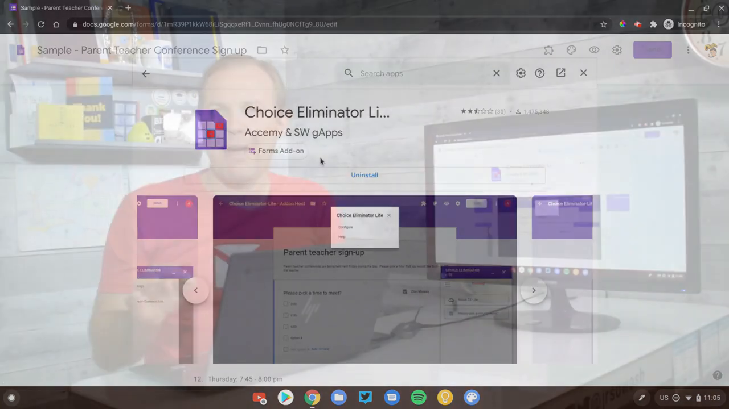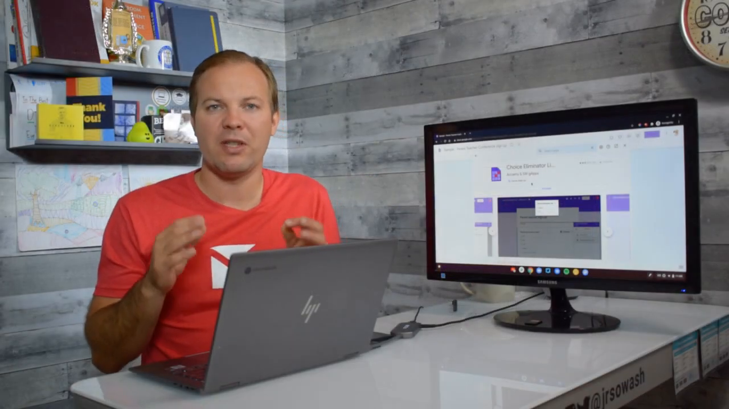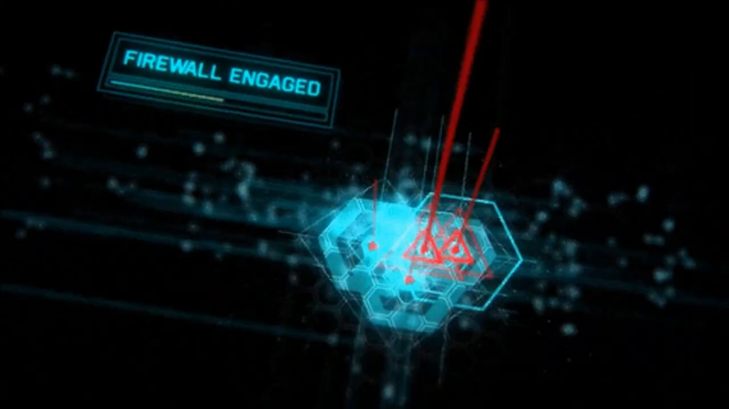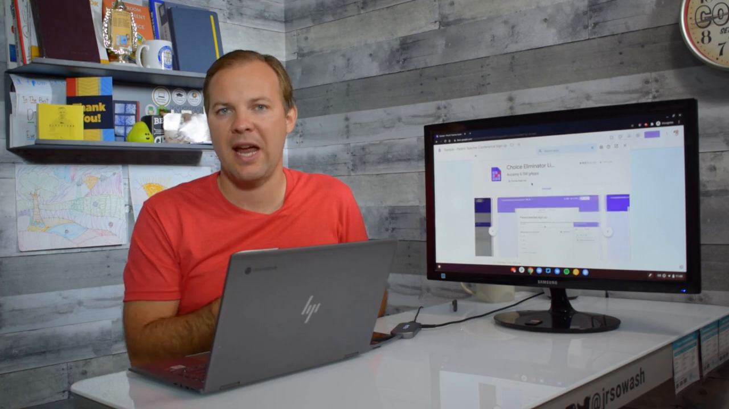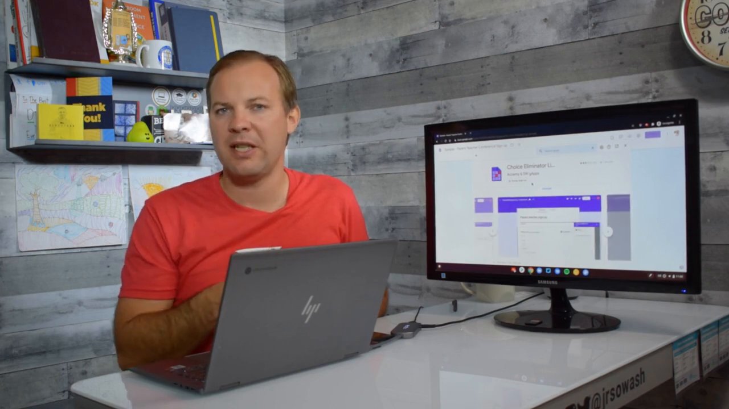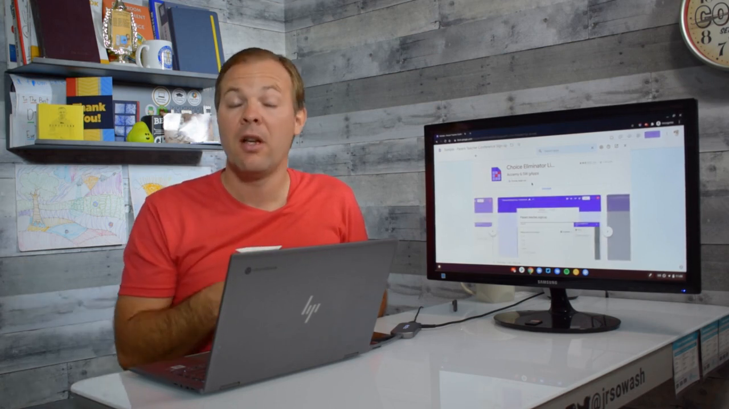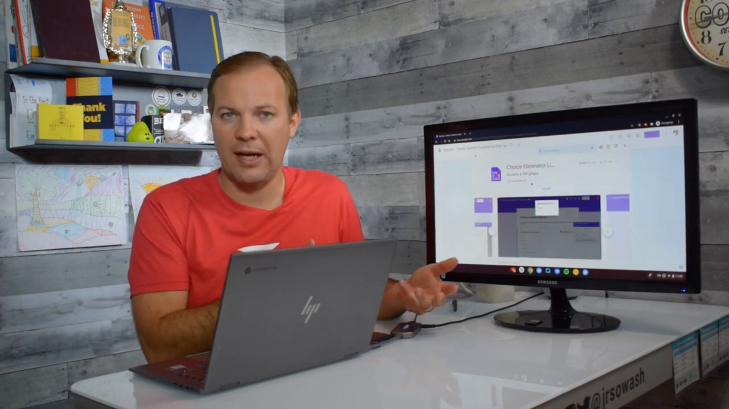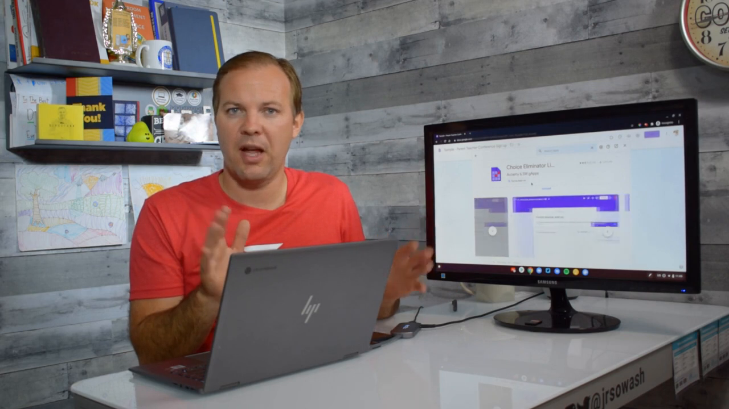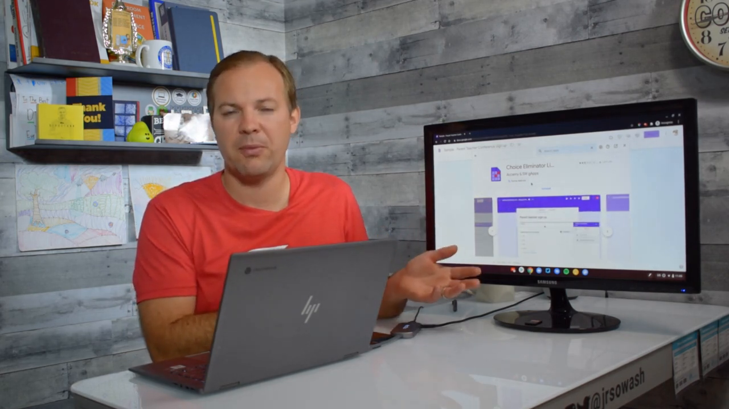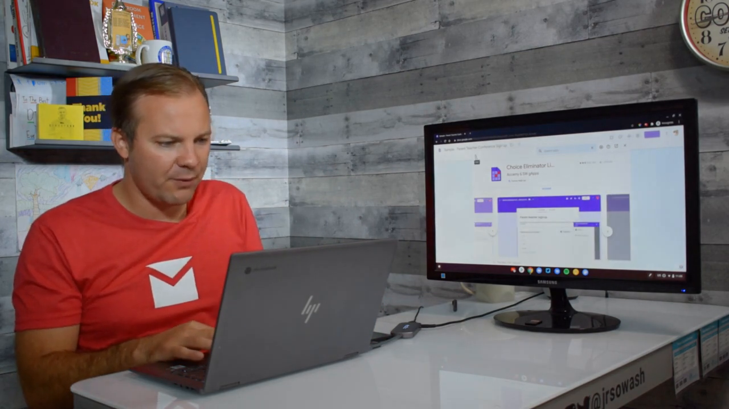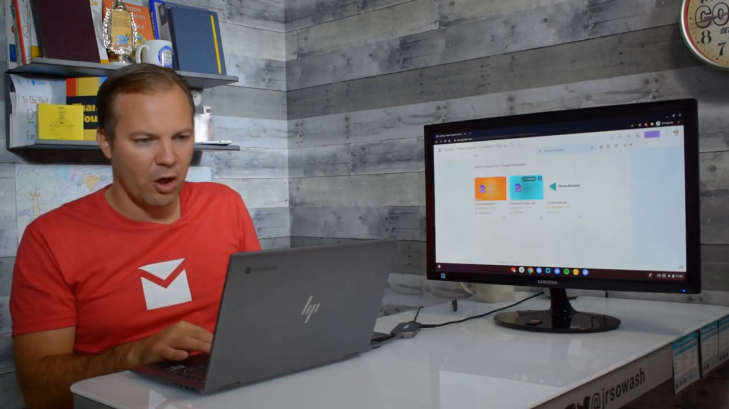Now, you may have trouble at this point. If your district restricts add-ons, you may not be able to install this until they have approved this add-on for use. So you would need to email your IT director. The other option is that you can use a personal Gmail account to create this form. Everything should work just fine. Install that add-on through your personal Gmail account and then continue through the process. I already have Choice Eliminator installed, so I'm good to go.